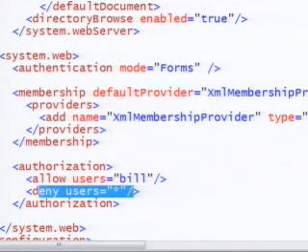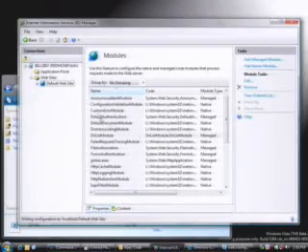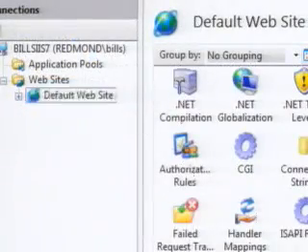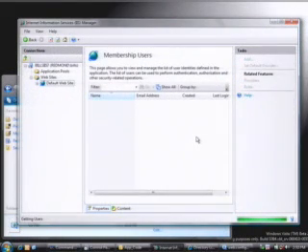Now the next question is, how do I create that bill user using that XML membership system? Well, the great news with IIS 7 is we have built-in UI support for managing users and roles. So we can come back to our website here, and here we go, membership users and roles. So we can just go ahead and go into membership users.